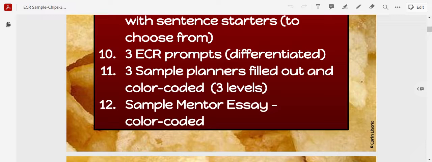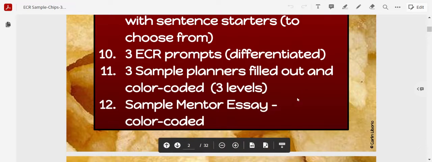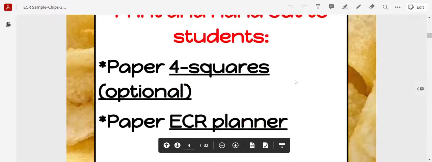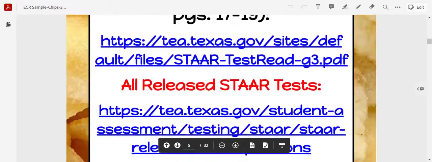If you don't want to use that, if you think it's too high for them, then you can show them the first level or the second level. And then I'm going to just kind of flip through the resource to show you what is included.